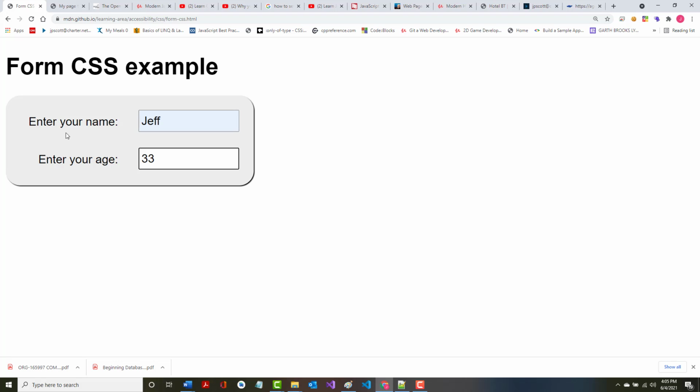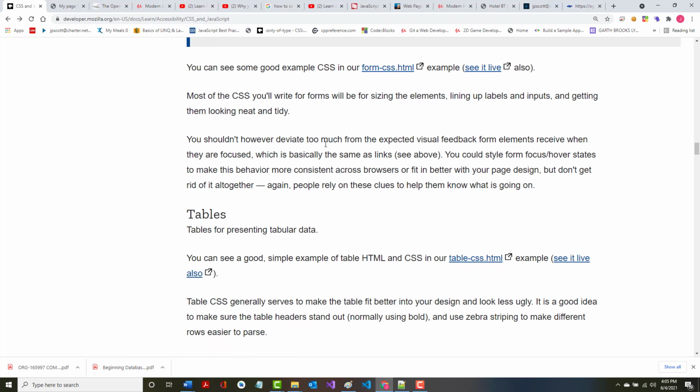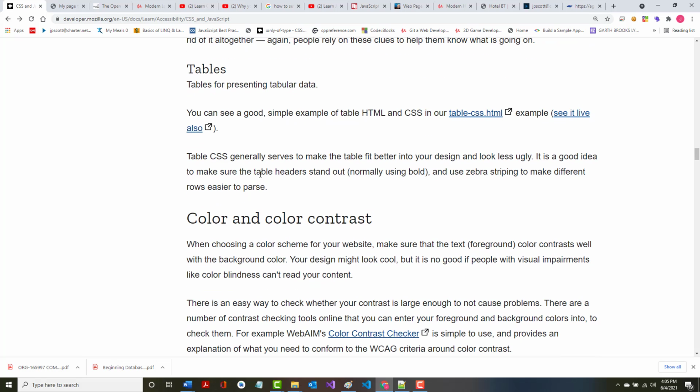Well, I don't know if you'd call that some good CSS or not. Most of the CSS you'll write for forms will be for sizing elements and lining up. Again, it's for aesthetic reasons, to try to make things look symmetrical or whatever you want to say. You shouldn't, or typically won't, deviate too much from what you'd get by default. All right.